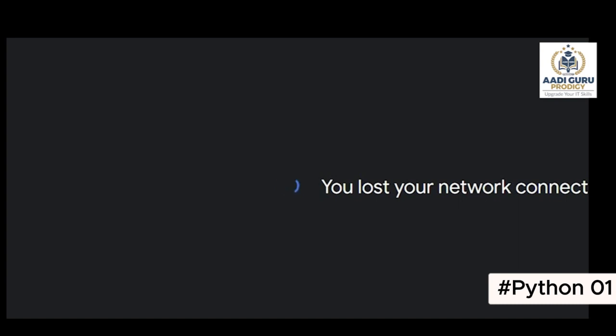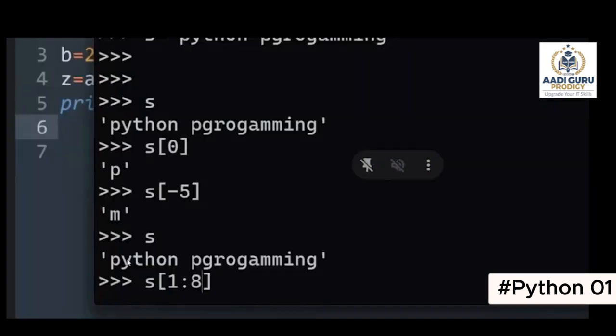Hey interpreter, I want index number 1 to index number 8. So it will start from index number 1. We discussed that the first will be index number 0, and then index number 1, 2, 3, 4, 5, 6, 7, and this is 8. But when you ask the interpreter 1 to 8, it will give you till 7. Why?